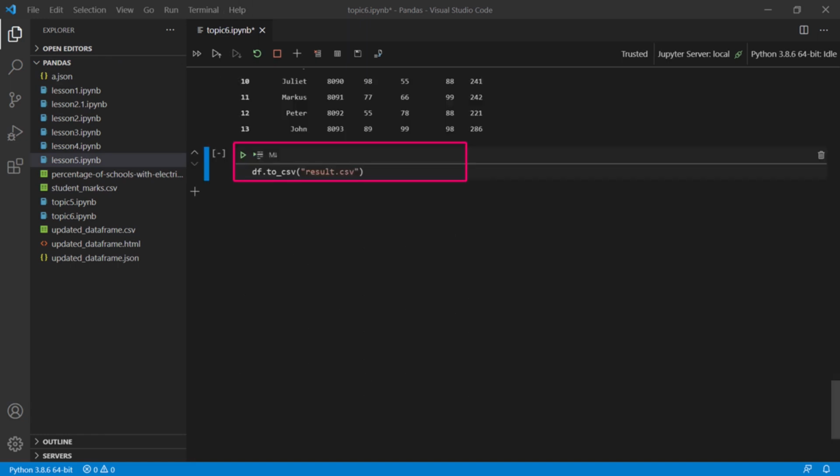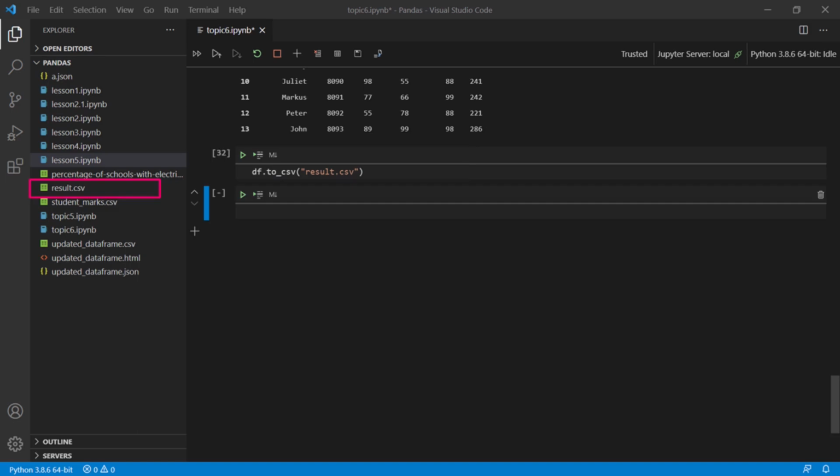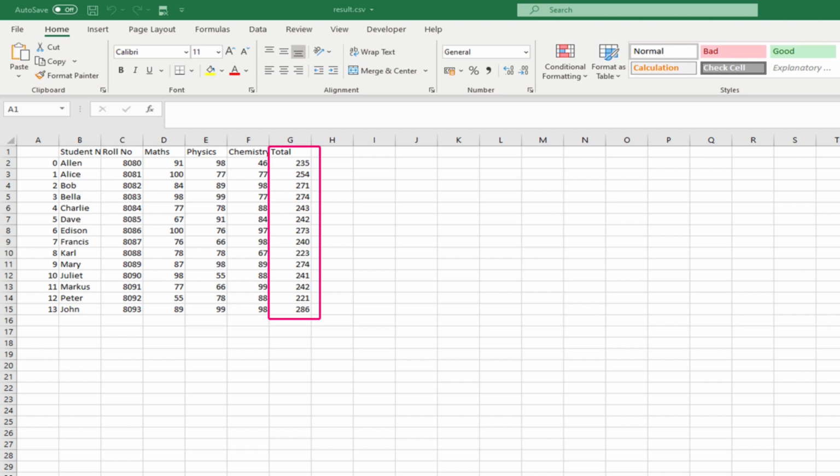To save it to a CSV file, you can use the function to_csv() as highlighted here. Run the code and you will see a new file created in your directory. Open the file and you will see a new column named total added to the file. The column rank is not added since we have removed it from the data frame.